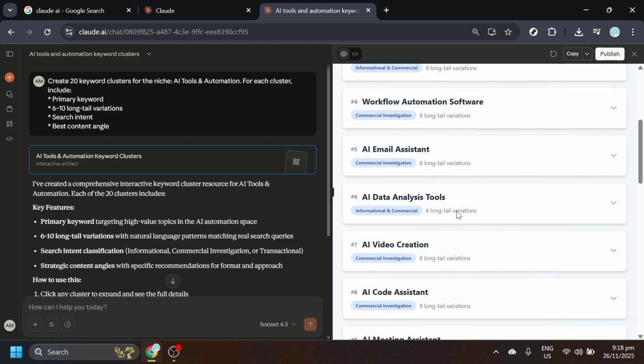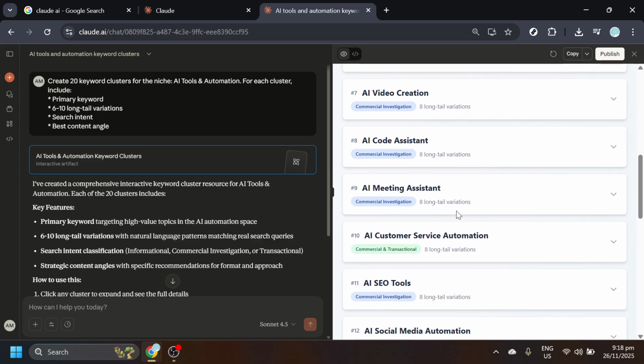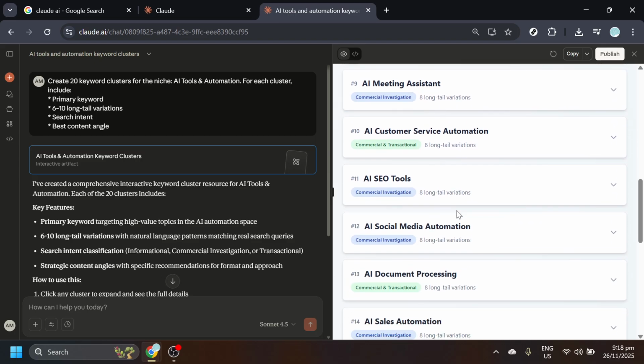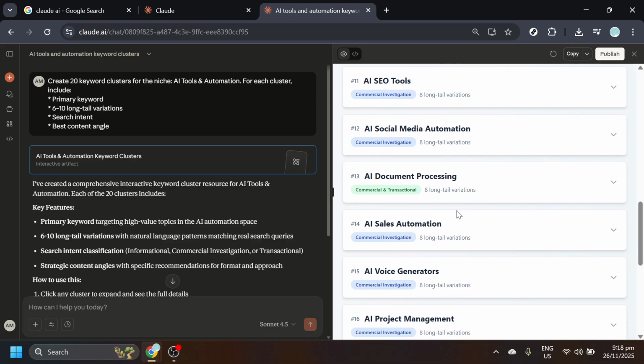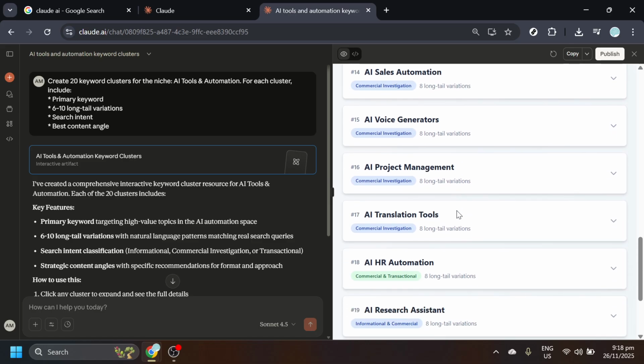If an angle looks generic, request alternatives like comparisons, checklists, or case studies. That's it. You've used Claude to produce structured keyword clusters you can turn into briefs and content calendars immediately.